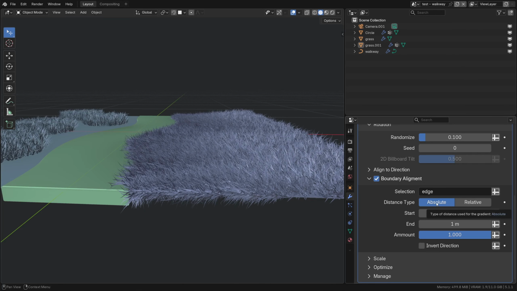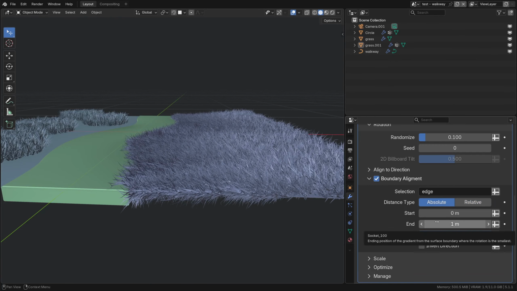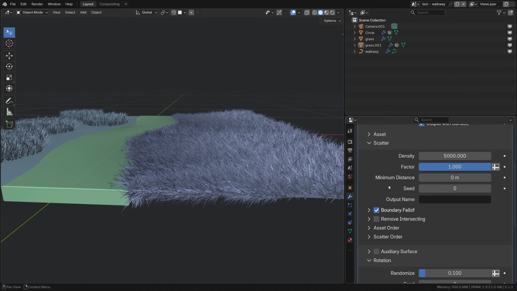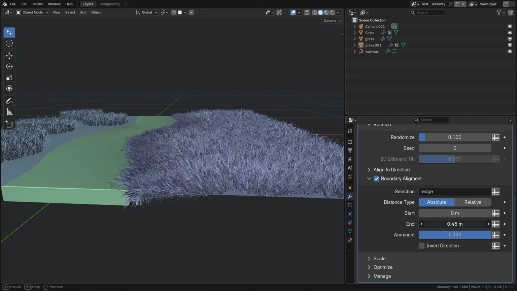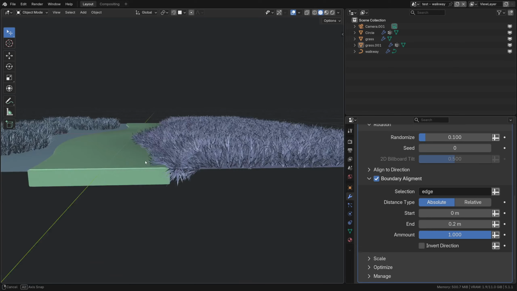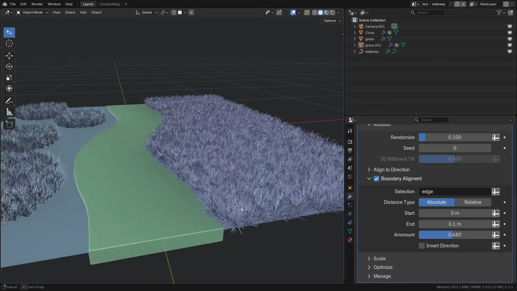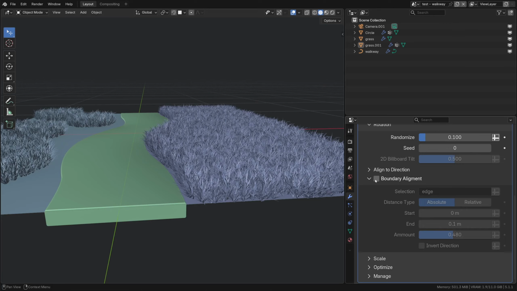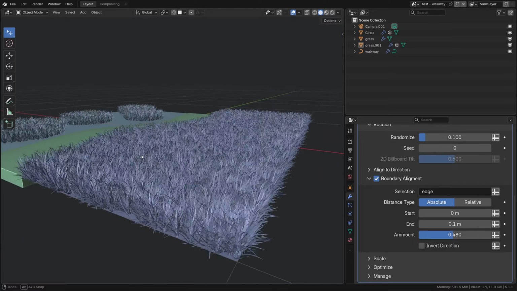We can use either the absolute option or the relative option. So this is a percentage and this is an actual distance like before inside. It's basically the same settings that we have in the boundary follow. But what I want to do is to limit this to only the ending part, let's say to 10 centimeters, and let's set the amount a bit lower like this. So now we can see if I disable and enable it, there's some overflowing going on. And that's cool if we wanted that effect.